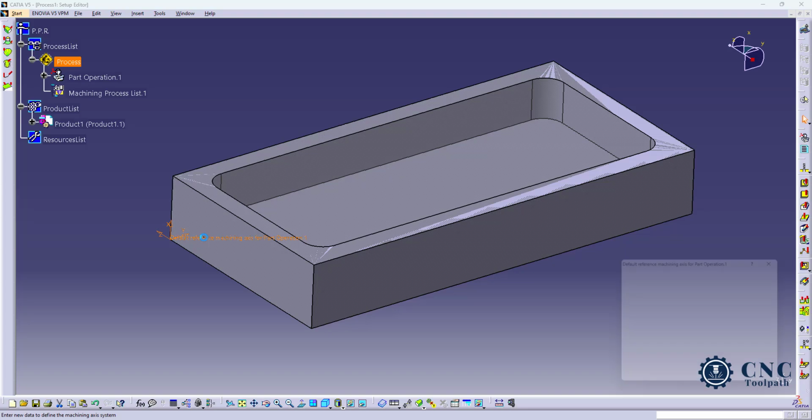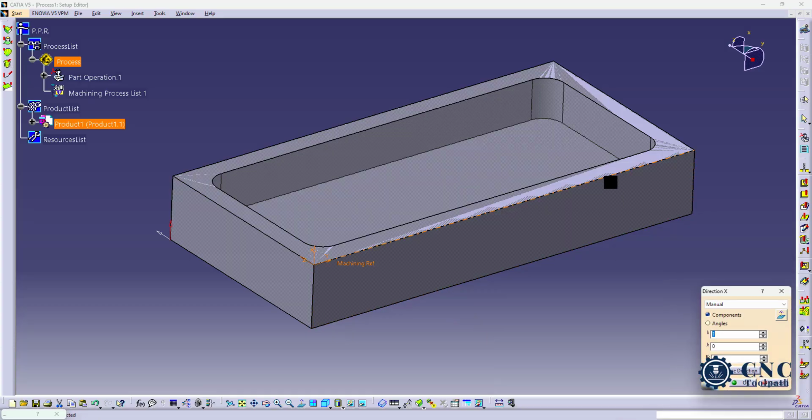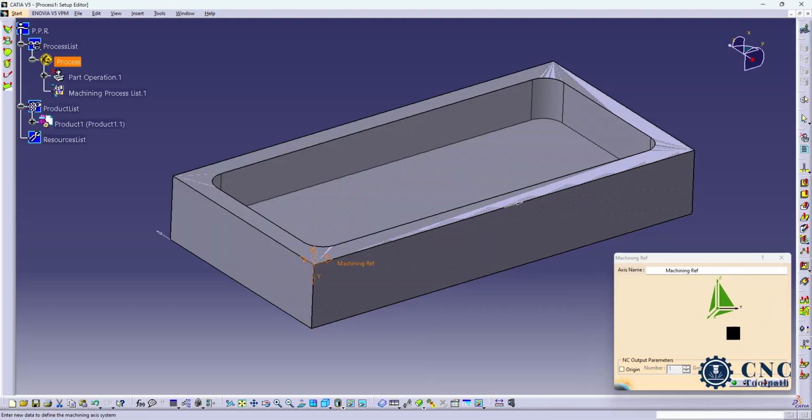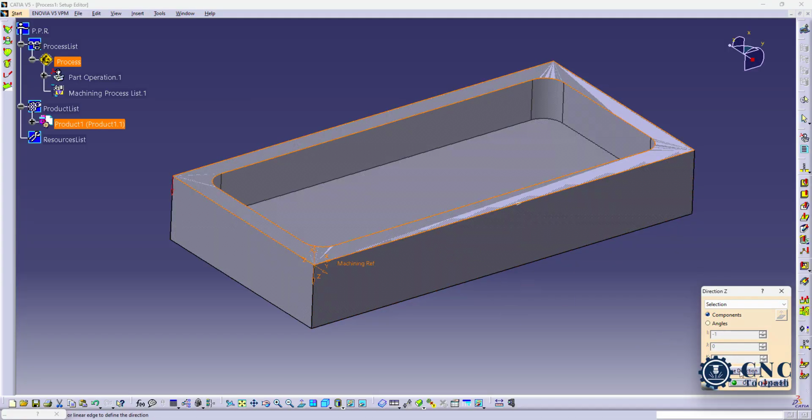Double-click on Machining Reference in the tree. A dialog box will appear. Here, set the reference point for machining. Rename the machining reference as per your choice for clarity. Next, click on the center mark in the dialog box, then select a point from your part. Align the X and Z axes with your part.